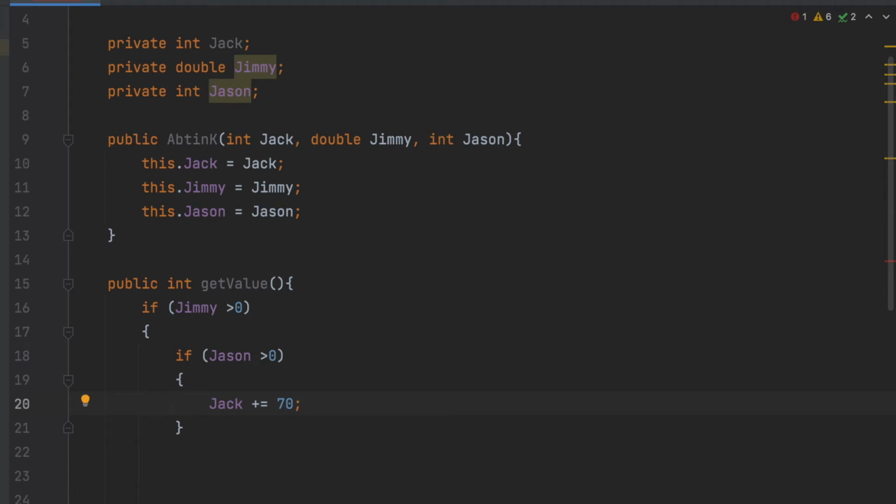So again, the way I really created my if statements was I set one condition, which was Jimmy greater than 0, saying that as long as Jimmy is positive, and as long as Jason is greater than 0, which just means as long as Jason is positive, then Jack is equal to Jack plus 70. So we just add 70 to Jack. So again, just kind of a quick recap here.